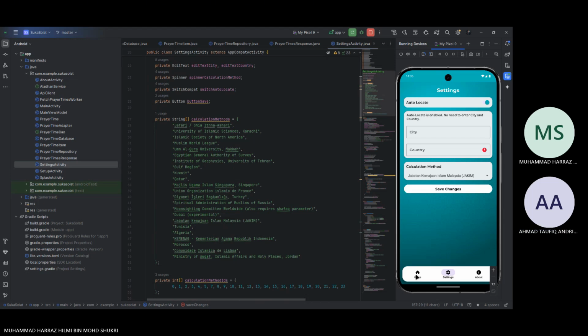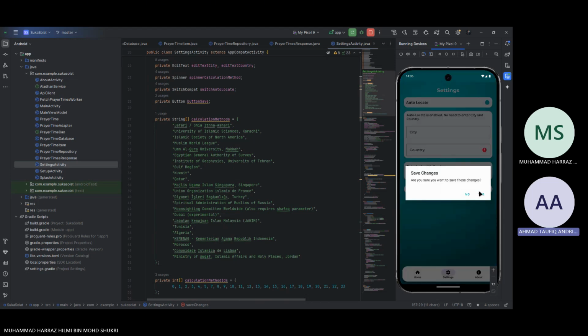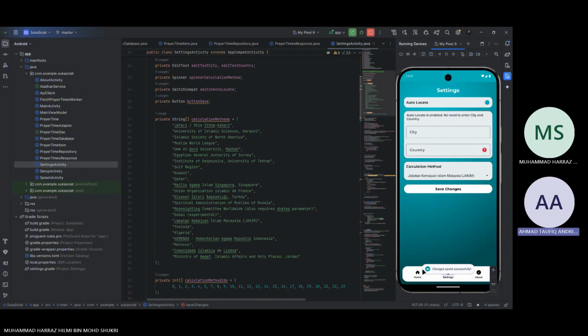Okay. Then it will show you the change saved successfully at the bottom of the screen, above the navigation bar. So I think that's it for the setting, right, Taufik? That's all for the setting.